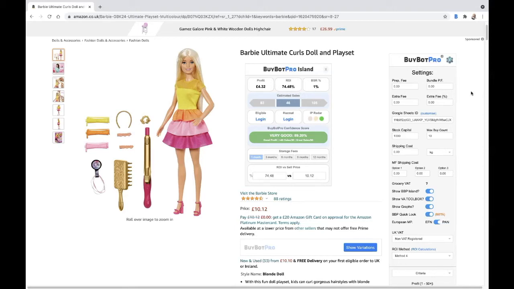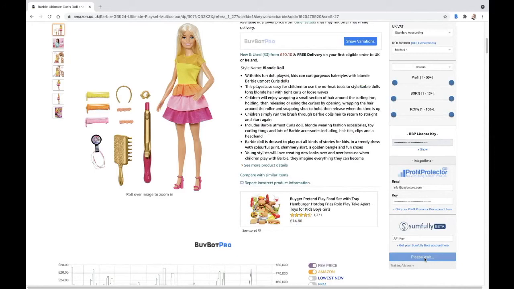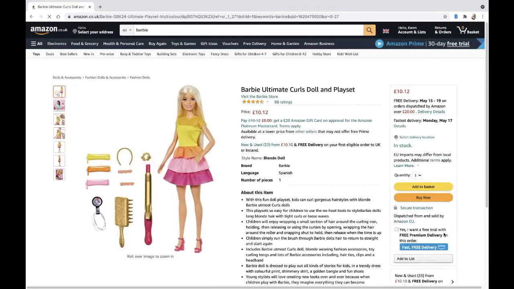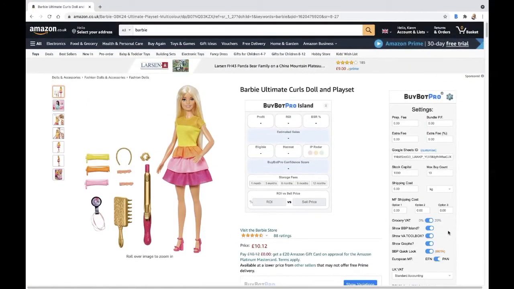But there are some incidences where you do need to worry about it, and it does need to be done differently. So for example, VAT in something like grocery is 0%, whereas VAT normally is 20%. So if we choose to have standard accounting here and we save ourselves as standard accounting in BuyBotPro, then if we go back into the customer panel in BuyBotPro, you can see here that you can choose whether to be on 20% or 0% for grocery VAT.